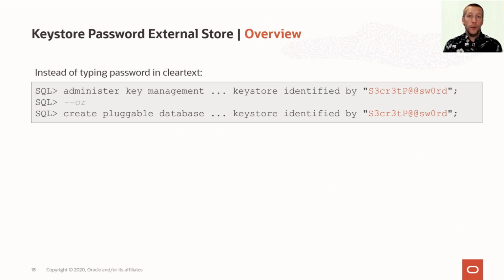If you're used to working with encrypted databases, you're familiar with the administer key management commands. And often when you use that, you have to specify the Keystore in order to allow operations on the Keystore, and you will need to specify the Keystore password. It could also be that you're creating a pluggable database based on another encrypted PDB, and in order to import the encryption keys, you need to specify the Keystore password. As you can see here, the Keystore passwords are written in clear text, and that's not very secure.